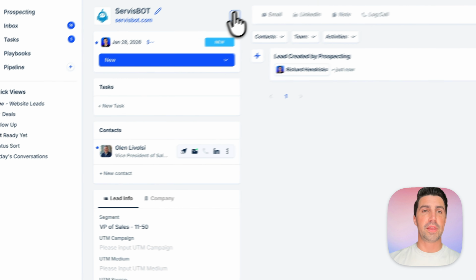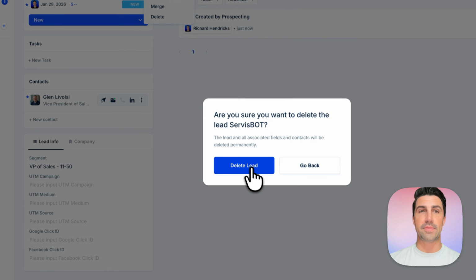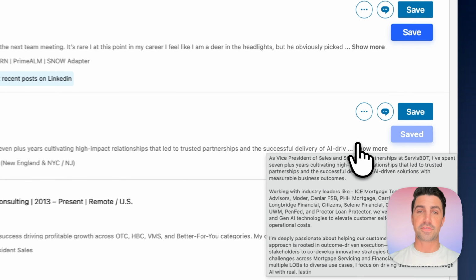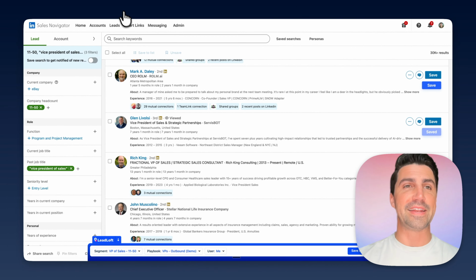And what's really cool is if I actually select a playbook, like I mentioned, we can automatically begin engaging him. So I'll hop back here, click Leadloft, click a playbook. We'll say, I think there's a VP's playbook here, VP's outbound. And now we'll go back to Glenn here. There's Glenn. We have that playbook selected. We'll click save. So now not only will it find his contact information and add him to Leadloft, but we're also going to begin engaging him.